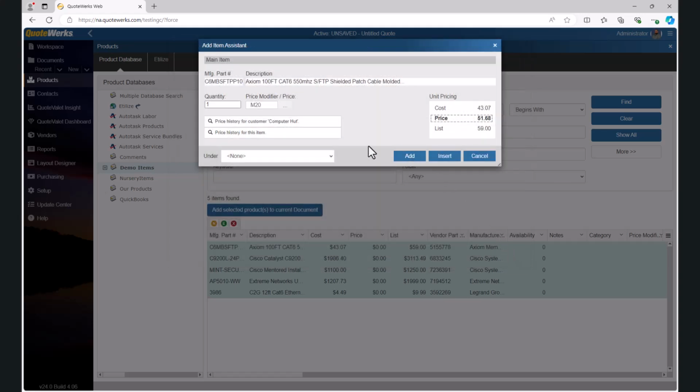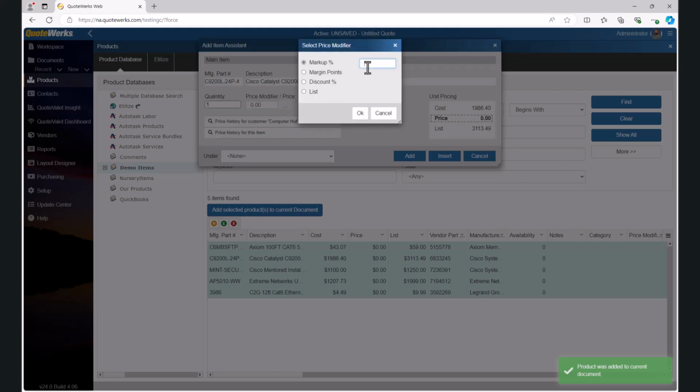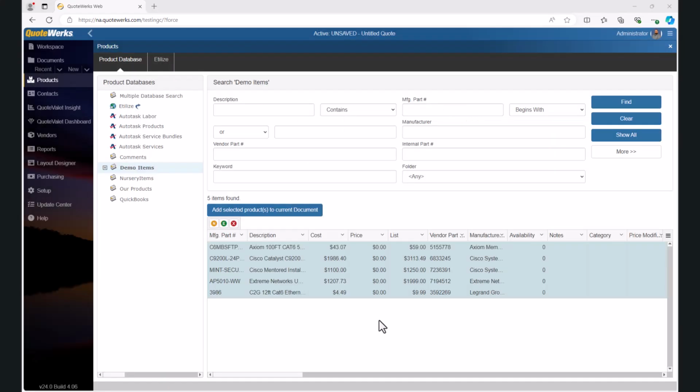When you're ready to add it to the document is when those section headers are really useful. I can click the drop-down, select the heading I would like the product to display under, and click Add. For all other items that I've selected, we'll just follow the same process. We can go ahead and click out of the product lookup window.